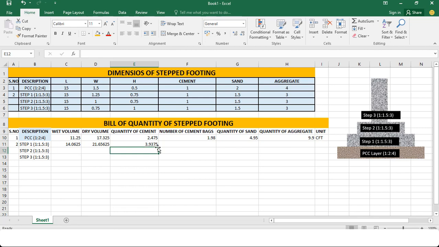3.9375 cubic feet. Now I have to convert the volume of cement into the number of cement bags. Okay, and I have a formula for that, which is volume of cement divided by volume of one cement bag, which is 1.25 cubic feet. So here I will put equal sign, and then I will divide the volume of cement by 1.25, and the number of cement bags used in the construction of step 1 will be equal to 3.15.